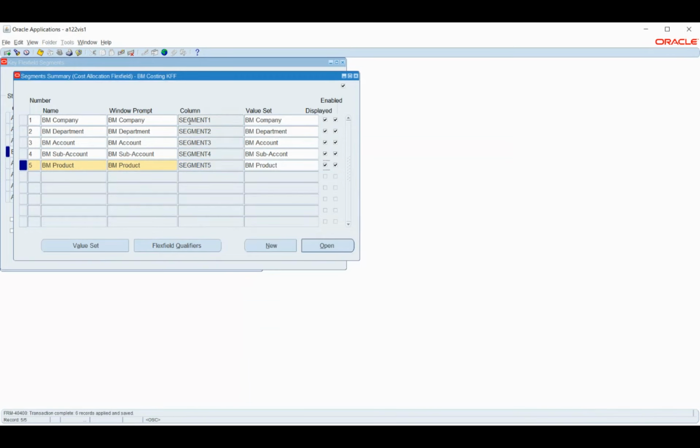So I have added a total of five segments. My first segment would be company department. I did not change any sequence to have the same order, but it is not necessary that I have the same order. I will have to do the correct mapping in payroll, so we will see how to do the mapping. For now, the understanding is that our GL and payroll costing KFF should match. Okay.